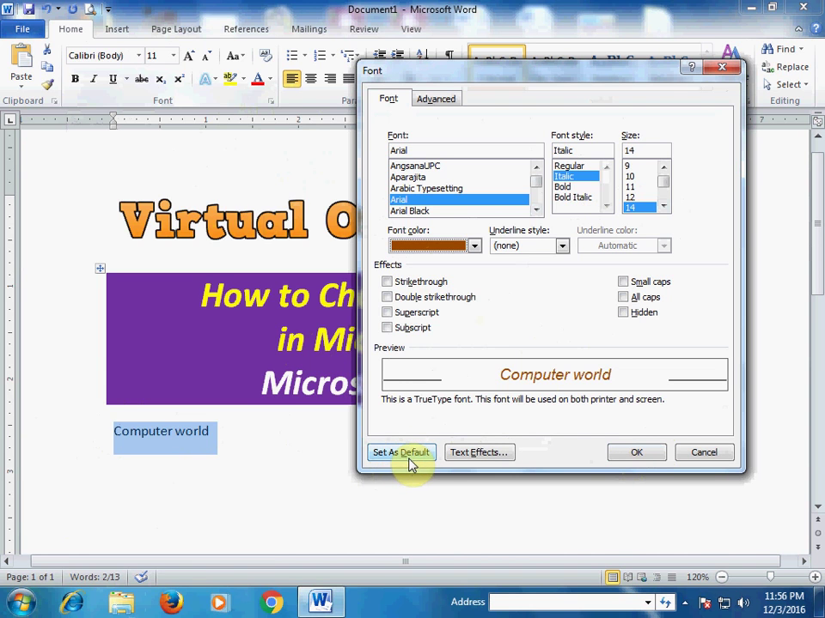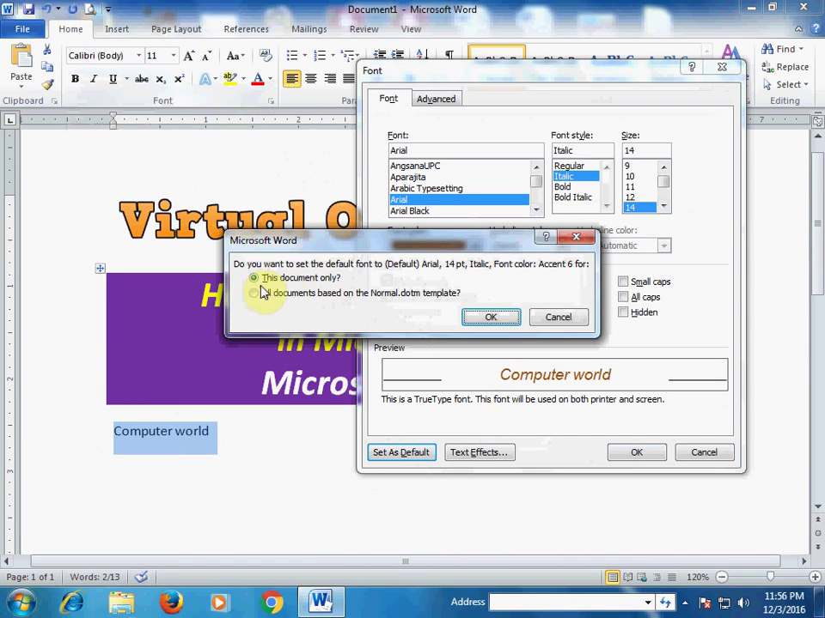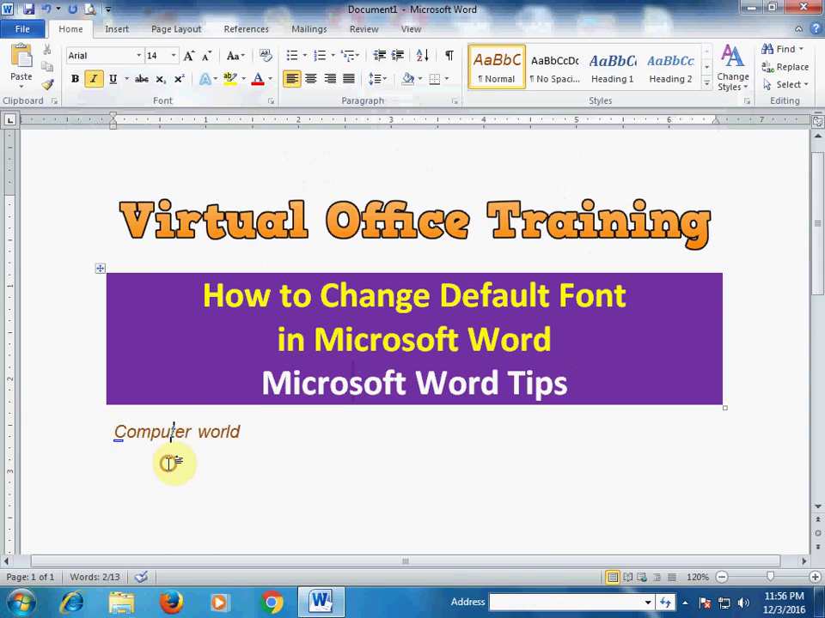It will convert it into the default setting. Set as Default will ask you: this document only, or all documents based on the Normal template. I just select all documents based on the Normal template and press OK. Now the default font will be this setting.